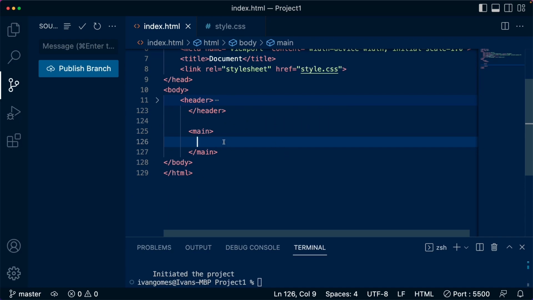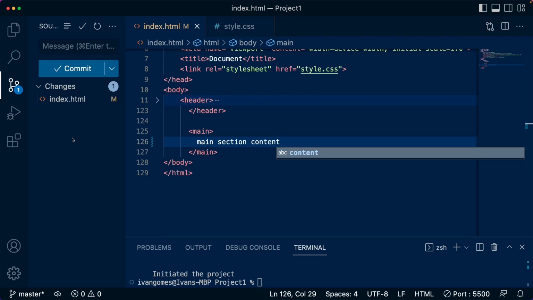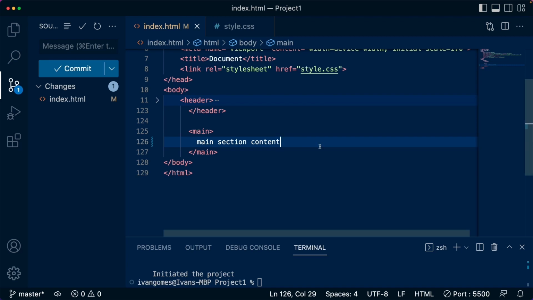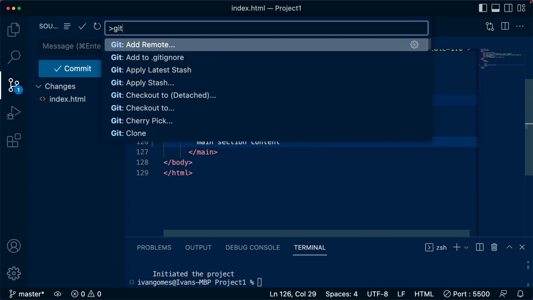So let me just add something here like main section content. I'm going to save this and we can see the changes here. Before running a commit, we would have to stage the changes. I just want to show you that everything you do through buttons here, you can also do through the command palette. So if you press Ctrl-Shift-P or Command-Shift-P, you will open the command palette.